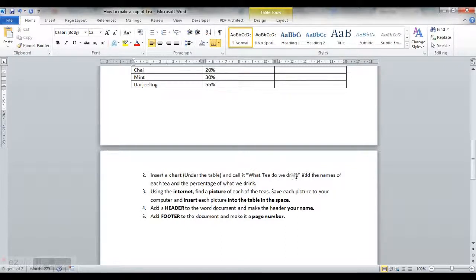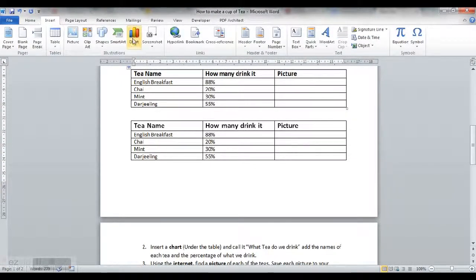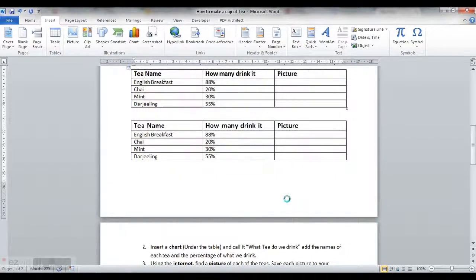The next part. Number 2, insert a chart under the table and call it what tea do we drink. Add the names of each tea and the percentage of what we drink. So I went up to insert, and as you can see that chart, it looks like a graph in the picture, so you can see it. Pick whatever you like. I normally like the 3D one, it looks a bit nicer. So I've clicked on that one, press OK, and a few things happen here.